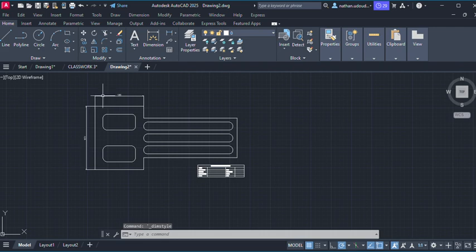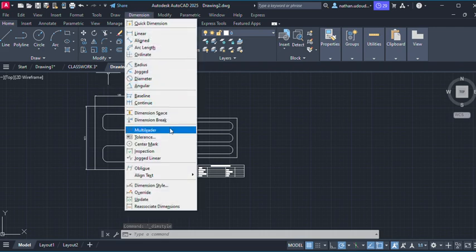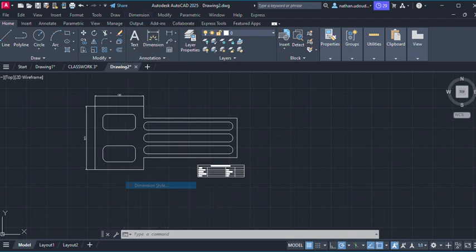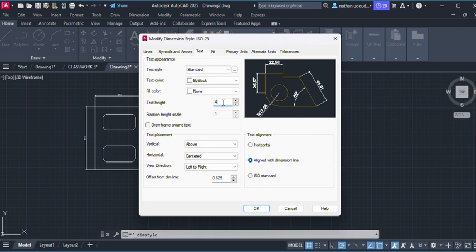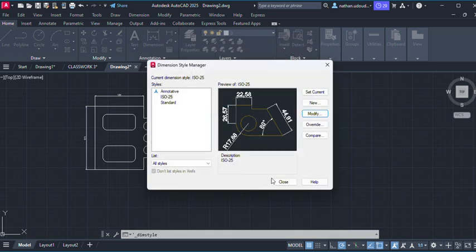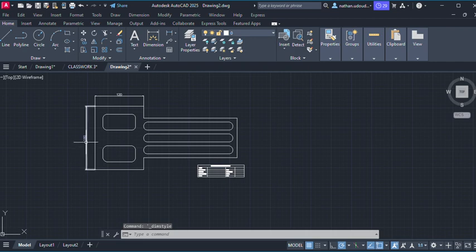Okay, still looking small. So now let's come to dimension style, modify. Now let's change the text height to 6. You can see this is under text. You now come to OK and then close it. So you can see it's bigger now. So this 160, this 120.